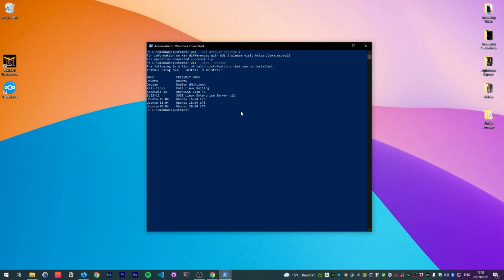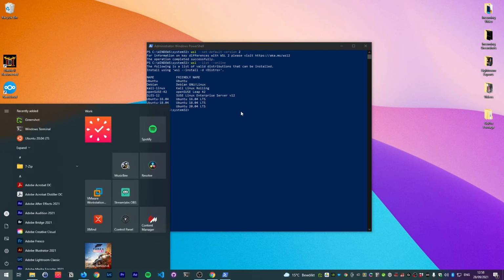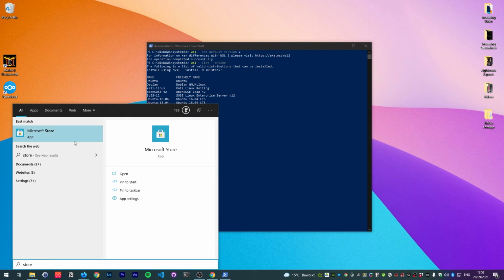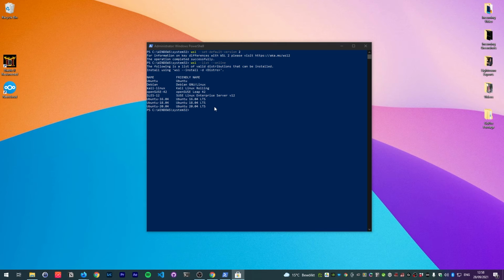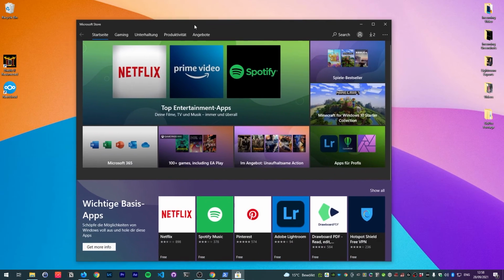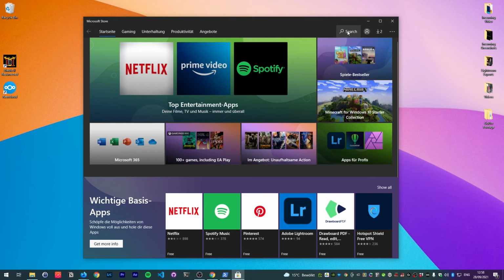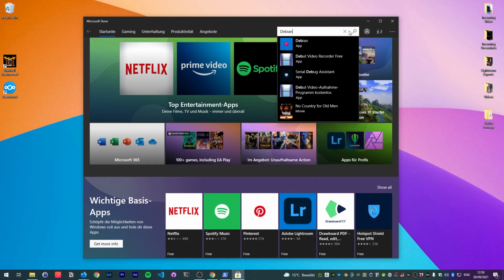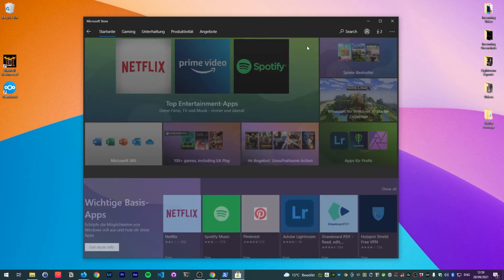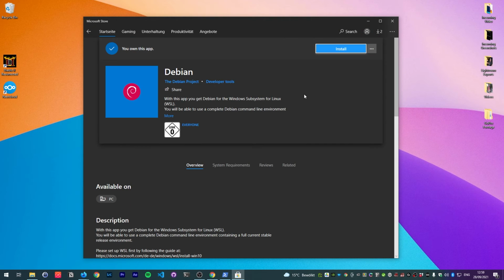But there is another way of doing that. You can go to the Microsoft Store or to the Windows Store, whatever the name is. So just hit the Windows key, type in Store, and you will eventually end up in the Microsoft Store. If we open that up, okay, so it's here, and then you can just search for Debian or Ubuntu or whatever you want, and you will end up right there on this page.